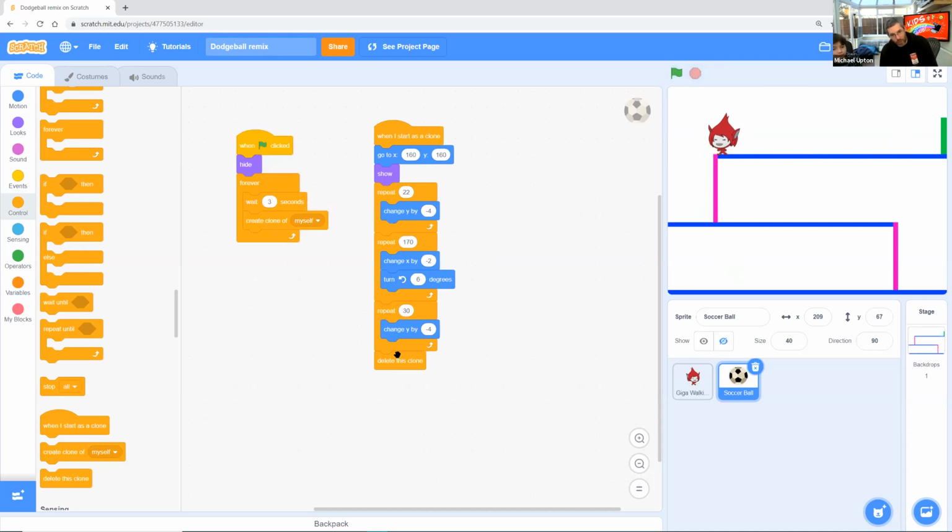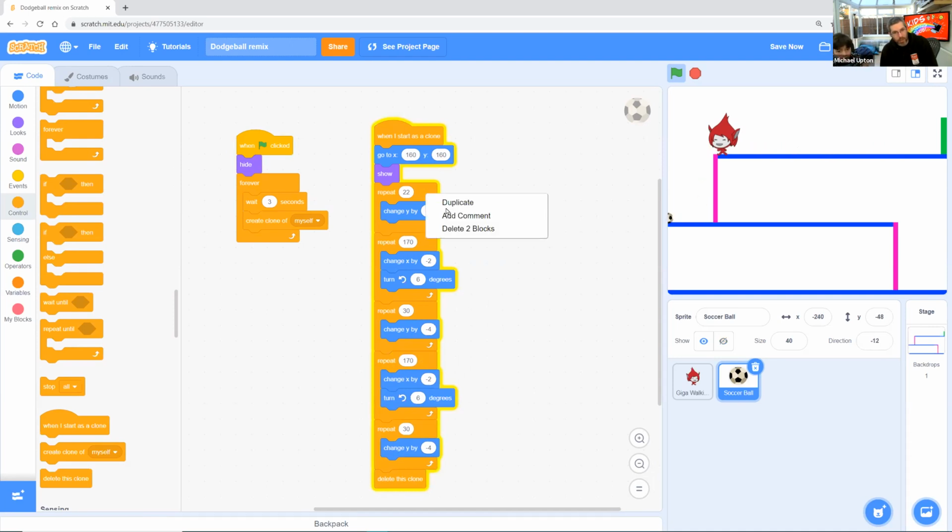So we've just got down to this platform. So now we're going to need to go back the other way. So how about we copy this block? I just right clicked and did duplicate. But instead of going clockwise, instead of going anti-clockwise, I'm going to add a comment here.